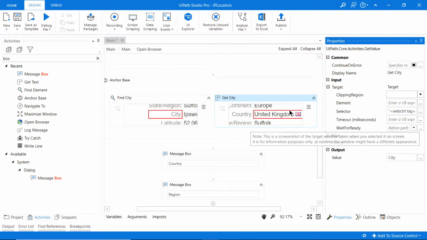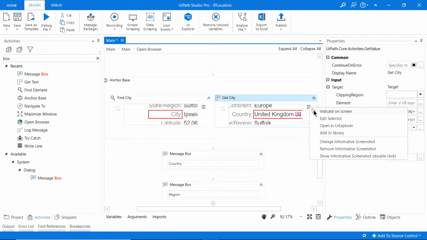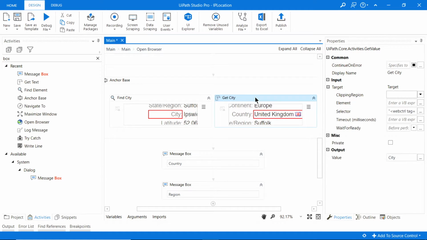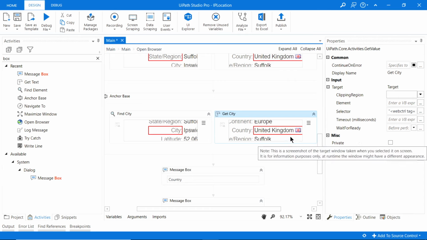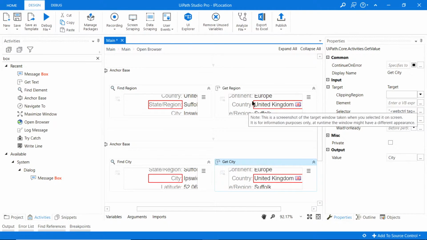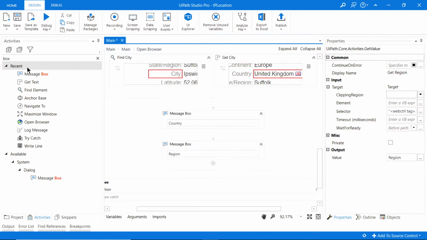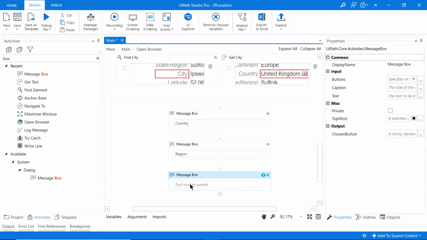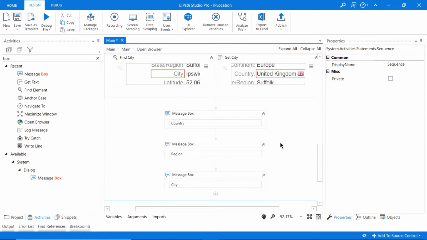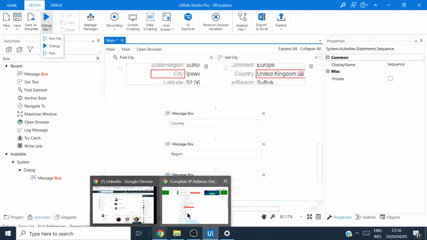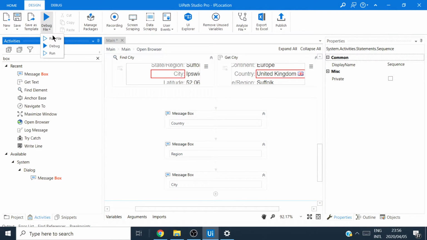Cool. So notice we don't actually need to come here and indicate on screen to create a get text, because the selector here doesn't matter, since it's referenced from the anchor like I mentioned earlier. So you'll notice these will still work. If for any reason you do want to change it, it's just so that the image makes sense. But I'll run it now anyway to show you that it does work. Let's add a message box and put our city there. Cool. Let's make sure the browser is closed and run this file.